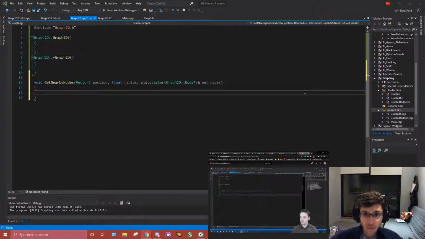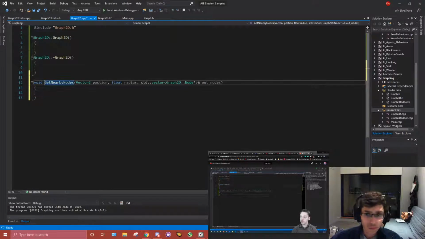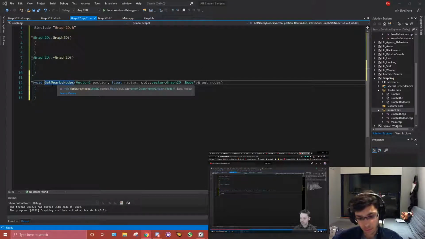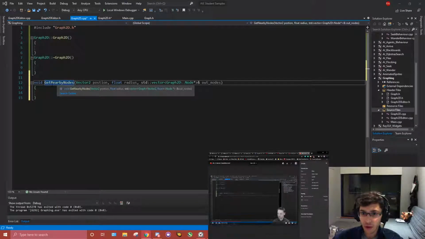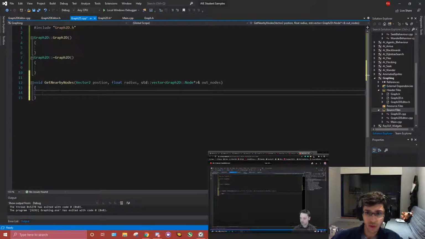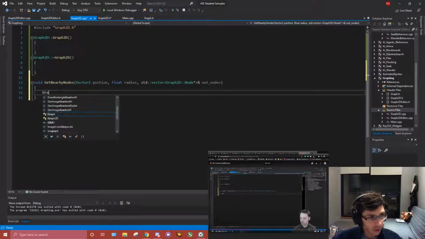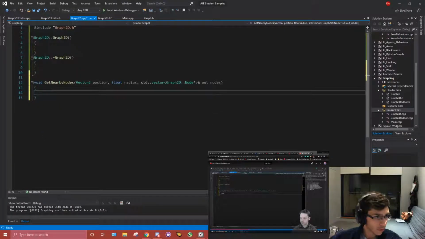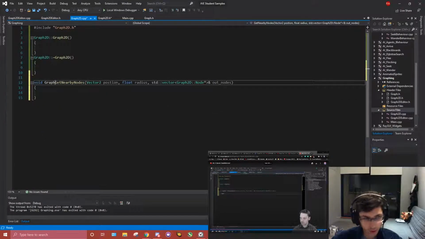There we go. So we want to loop through all of our nodes. I wonder why the IntelliSense didn't pick that up. Where am I typing into? Oh, typing into the video window right there. Okay, graph. Nope, not what we're tapping into. Here we go. Graph.